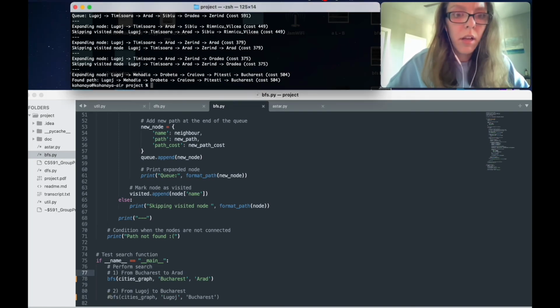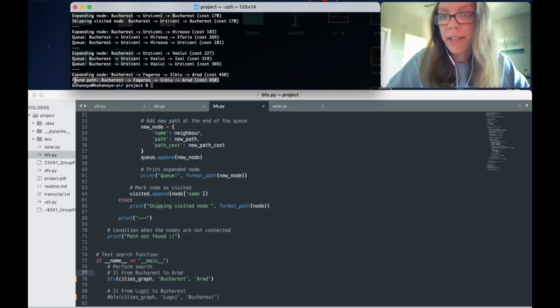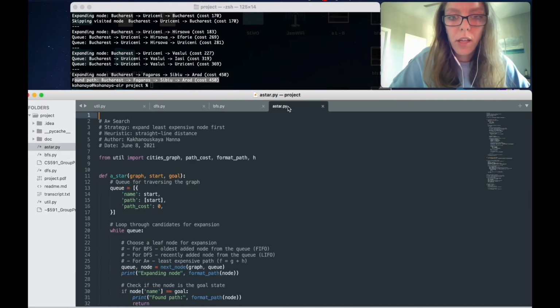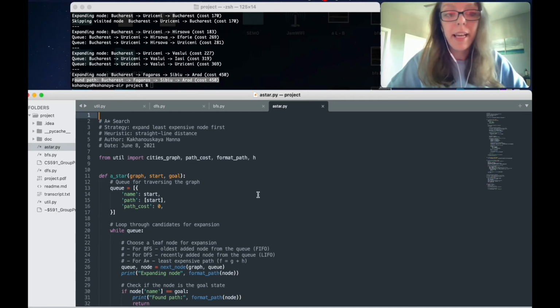and run the program again. Bucharest, Făgăraș, Sibiu, and Arad. Found the path for the second case. And now, time for my favorite algorithm, it's A* search.